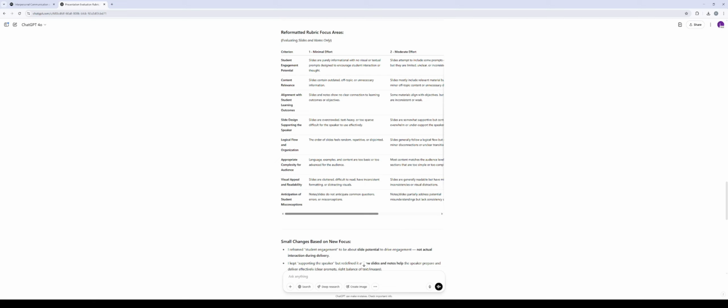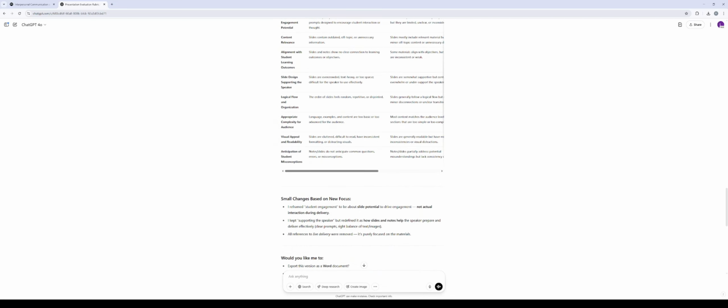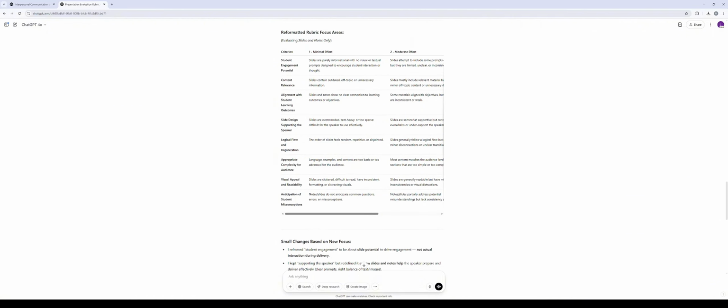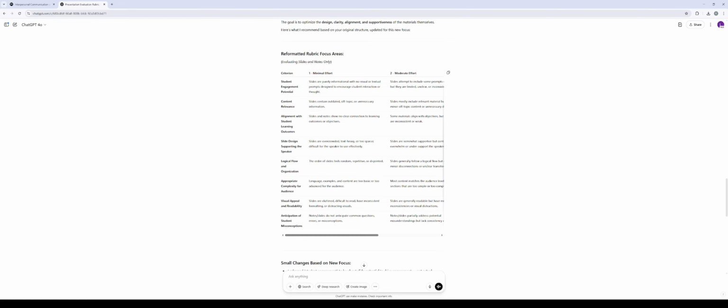Before we actually just take a look at the rubric, we'll take a look at what it provided in terms of small changes based on the new focus. You can see it reframes certain questions. So if we scroll back up to the actual rubric, you can see that it has the same criterion, but some of the information changed. And so I'll let you be able to take a look at it for the next few seconds.